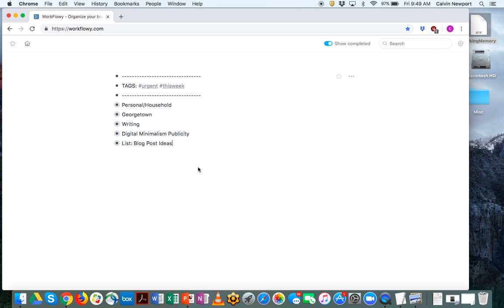So for example, these are the lists I use to keep track of my tasks. You can see personal, Georgetown, writing, because I'm in the middle of the book publicity process right now. I have a separate main list for publicity for Digital Minimalism. I also, for now, am keeping my blog post ideas in this particular system as well. Now, I don't want to actually expand these particular lists for privacy's sake. I don't want you to actually see everything that's on my plate, but just to show you how this tool works, let's add a new list.